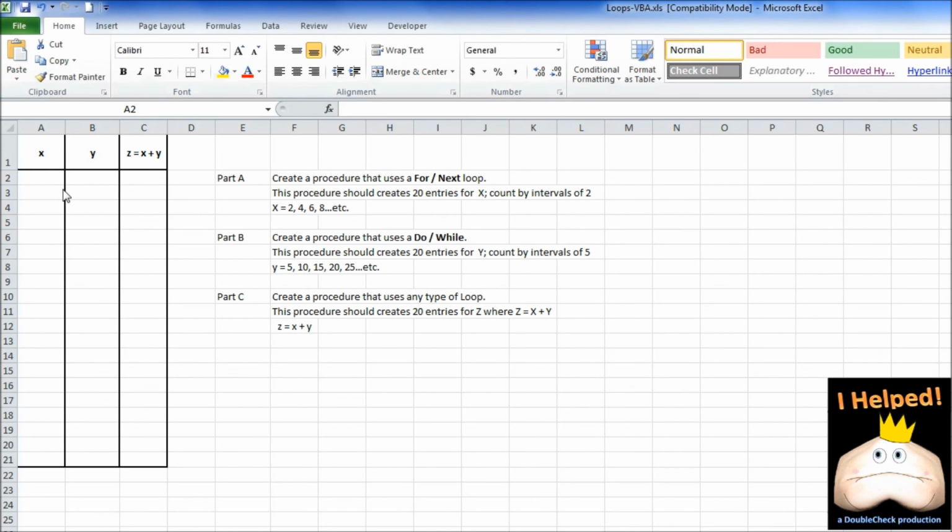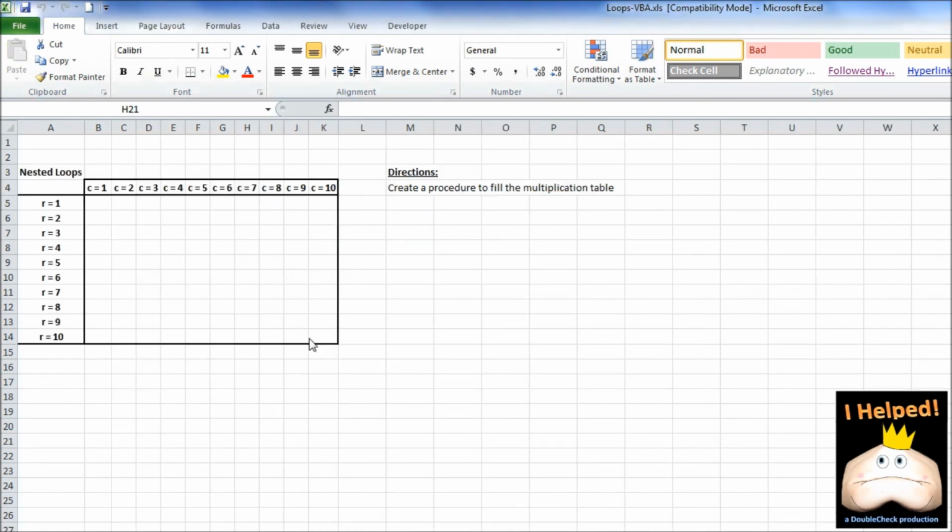Part B, we want to write a procedure that uses a do while loop. For this one, we want to have it assign values to y that go in increments of 5. So 5, 10, 15, and so on. Finally, part C, we want to write a procedure that uses any kind of loop. And what we want to do is add x and y together and assign that value to z.